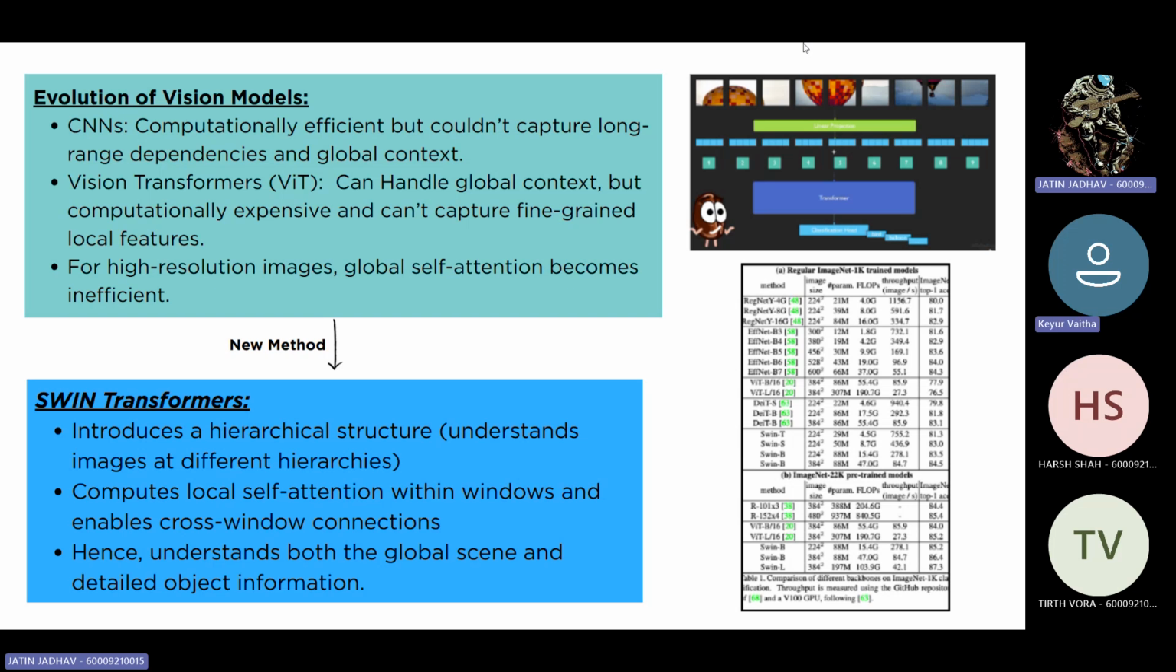So the new method which we are introducing is SWIN transformers. With SWIN transformers, we have a hierarchical structure which understands the image at different hierarchies, computes local self-attention within windows, and enables cross-window connection. So what we get is the global scene as well as detailed object detection. Next.